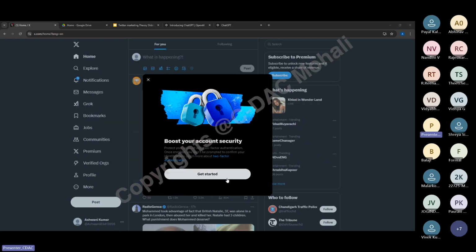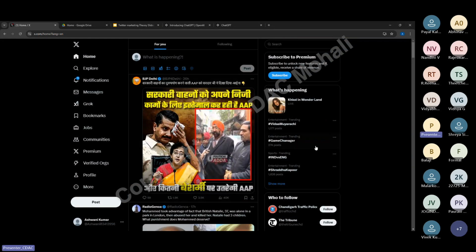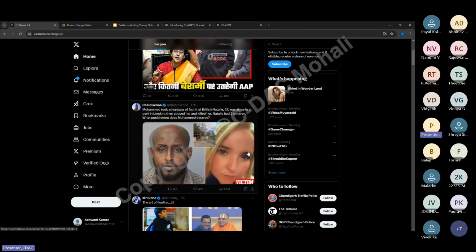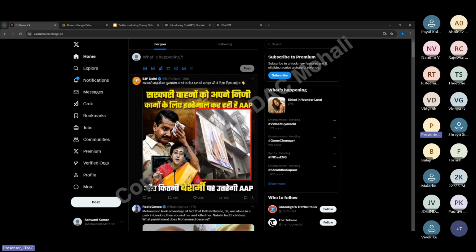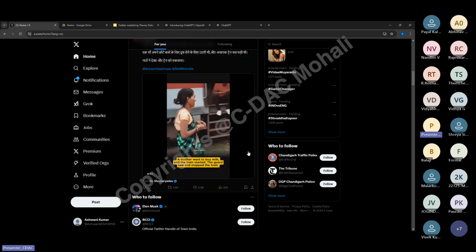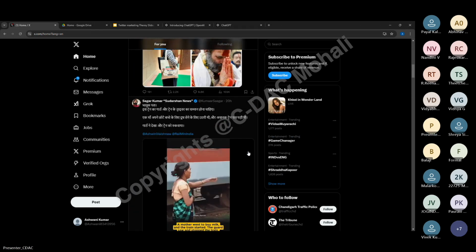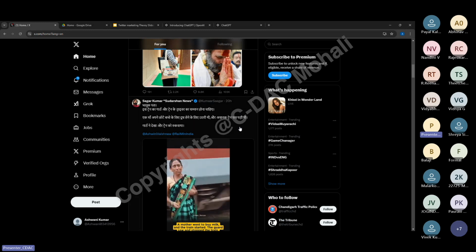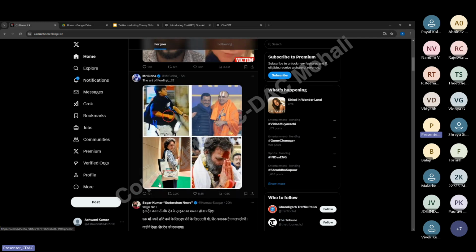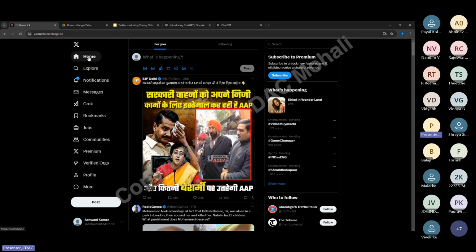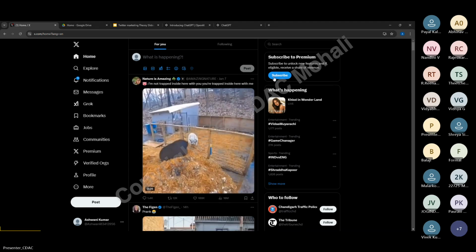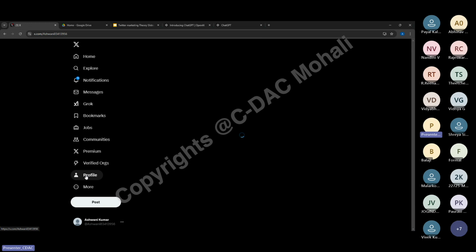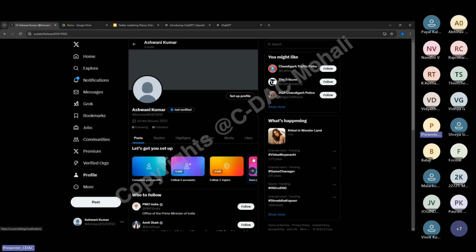So this is how your profile is going to look like. By default, all the tweets done by other users are automatically displayed on your home page. So now this is the home page or news feed of Twitter. If you simply click on home, it will redirect you to the home page of Twitter. And if you directly go to profile, this is your profile page.